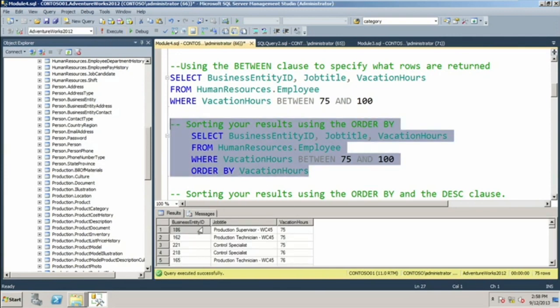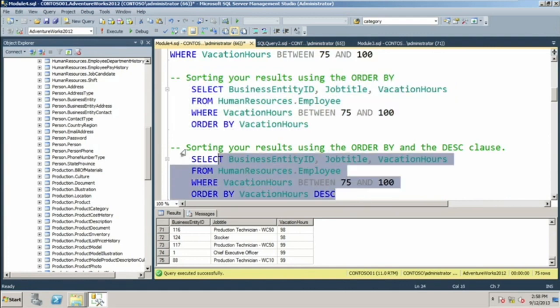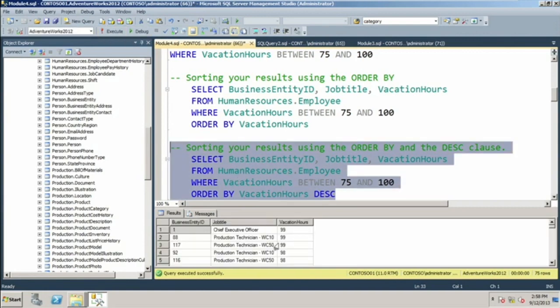See now, instead of sorting by business entity ID, it's sorting by 75 vacation hours, 78, 79, 86, all the way up to 99 vacation hours. So now I'm controlling how the content is being sorted. Remember I said we could go in reverse order, or descending? I'm taking the same exact command, adding DESC on the end of it for descending, and I'll execute it. Now the 99s start at the top, and they go down to the 70s at the bottom if I scroll down.